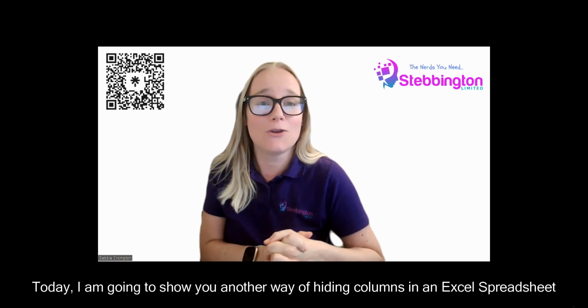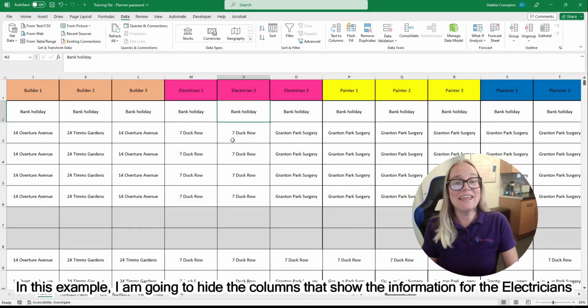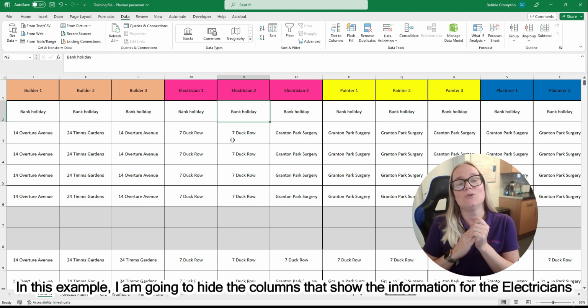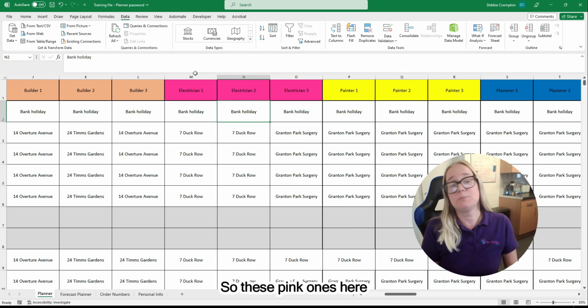Today I'm going to show you another way of hiding some columns in an Excel spreadsheet or a Google Sheet. Here we go. Okay, so in this example, we are going to hide the columns that show the information for the electricians. So these pink ones here.